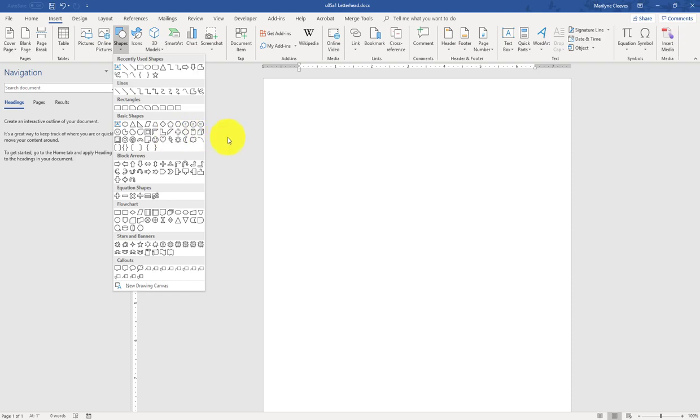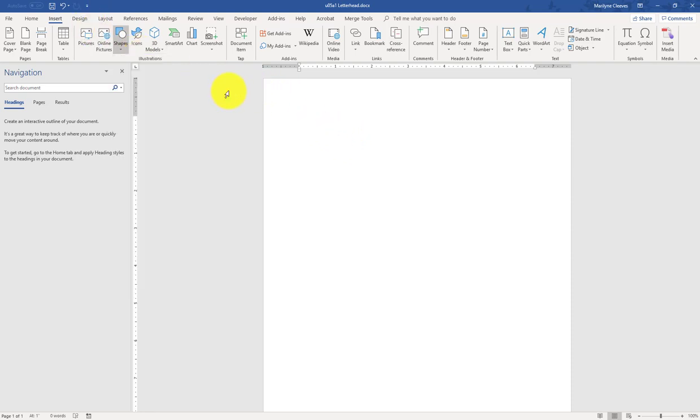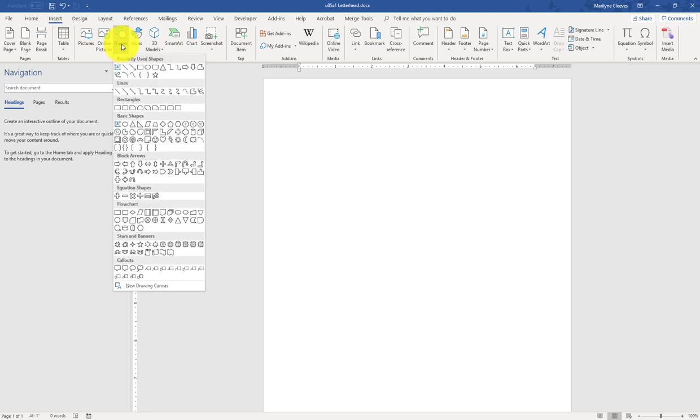What we're going to do with this one is click on Insert, which will display this Insert ribbon band. And then in the Illustrations group here, you're going to click on Shapes and the rectangle shape.